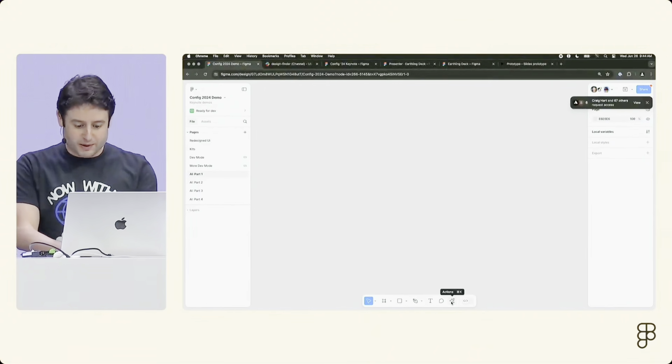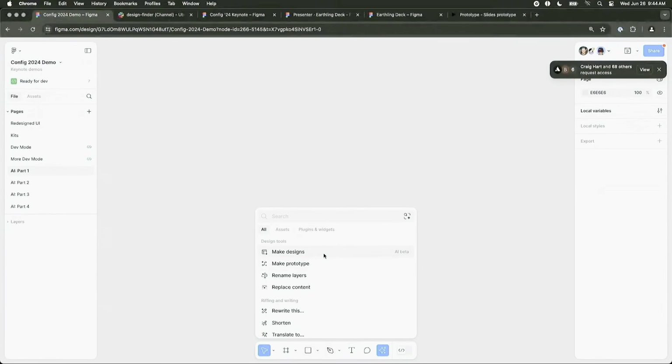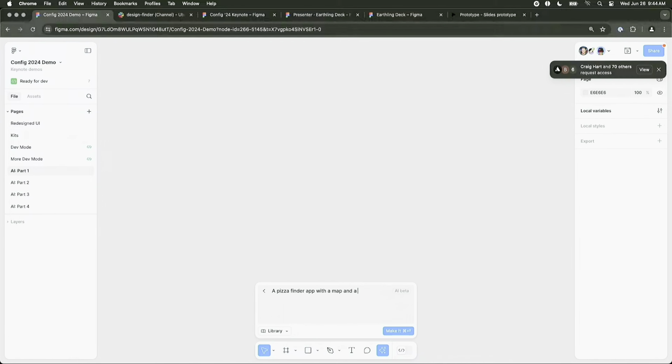So I'm going to click on the little sparkle, and I'll start with Make Design. So I click Make Design. I can start typing in what I want. So for example, let's type in a pizza finder app with a map and a card for a selected restaurant. And I'm going to say Make It. So you'll see that it says working on the bottom.